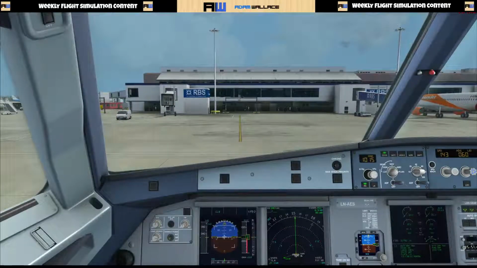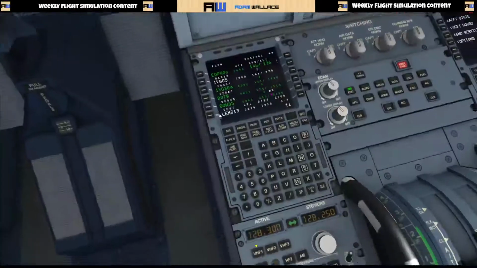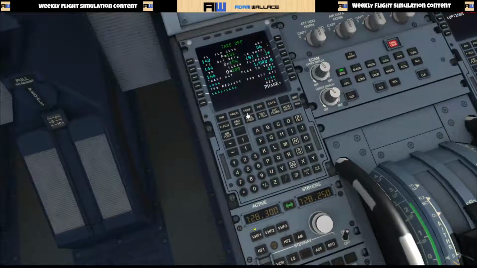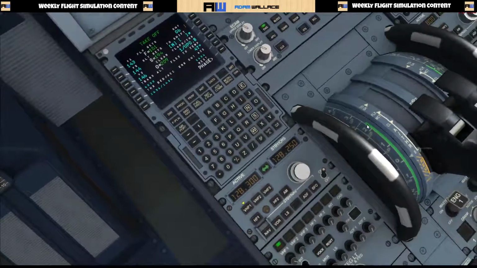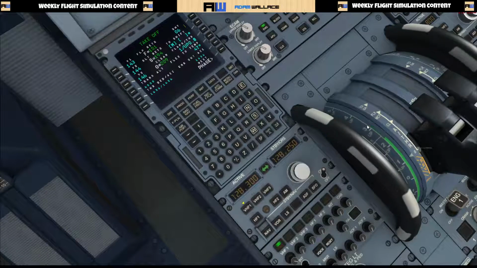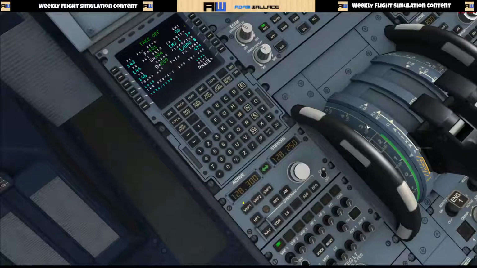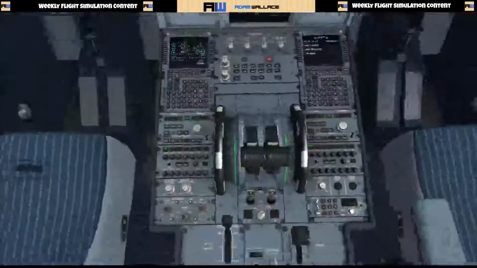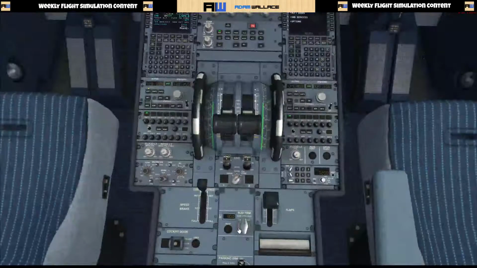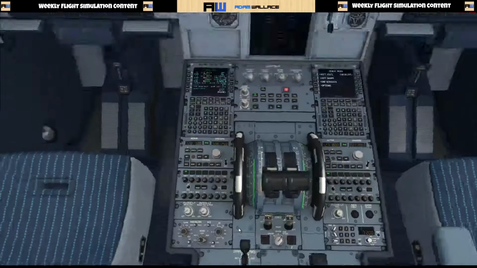So anti-ice is not required, ECAM status is checked, pitch trim to performance, pitch trim's fine, and rudder trim should be set to 0, which it is, and that's the after start checklist.